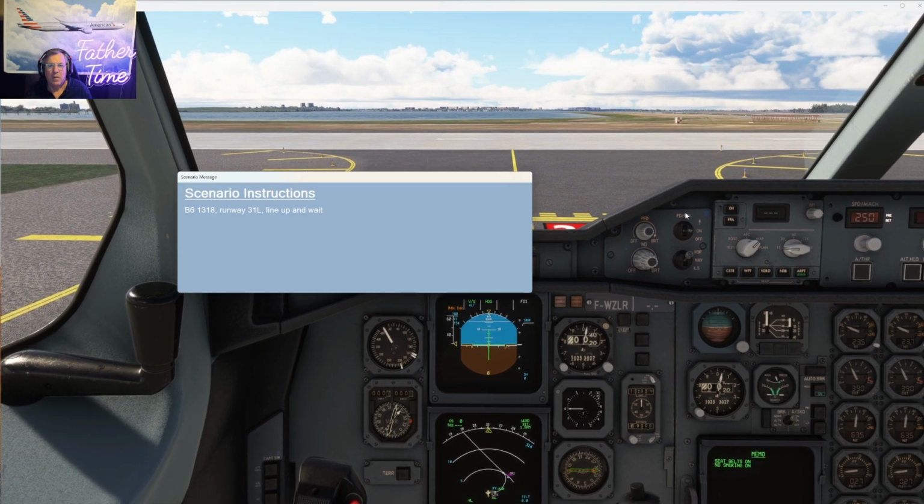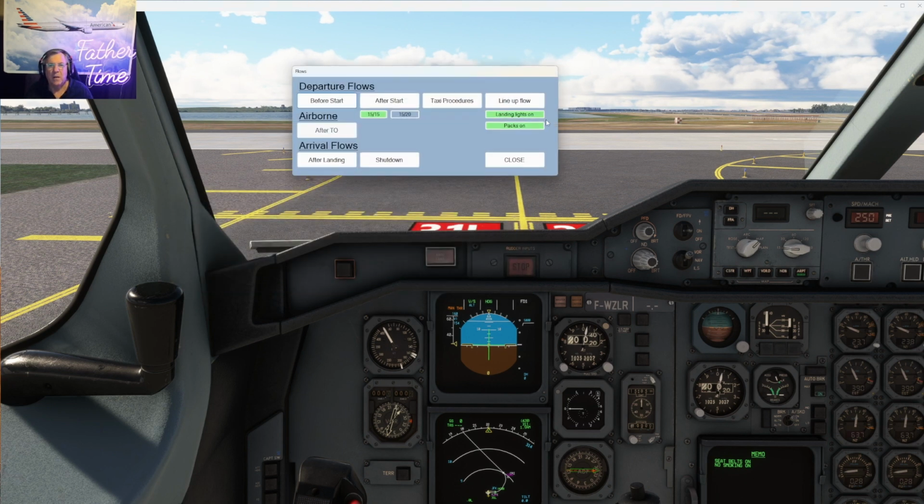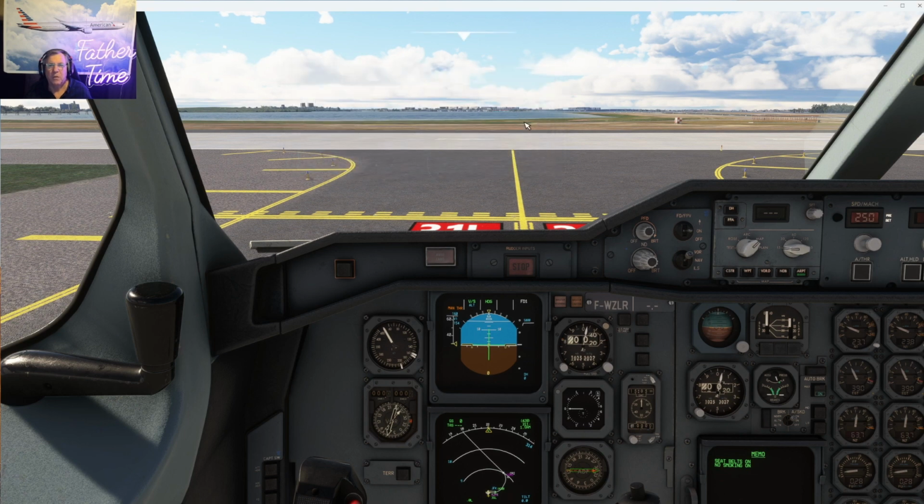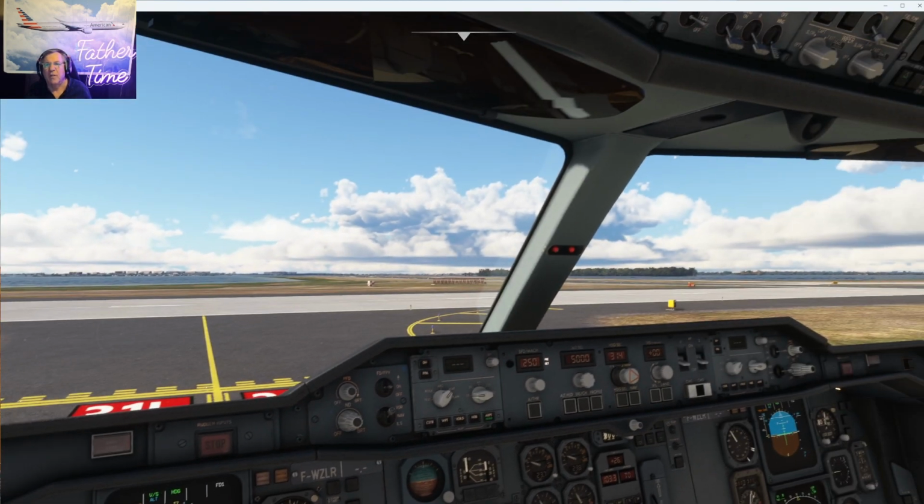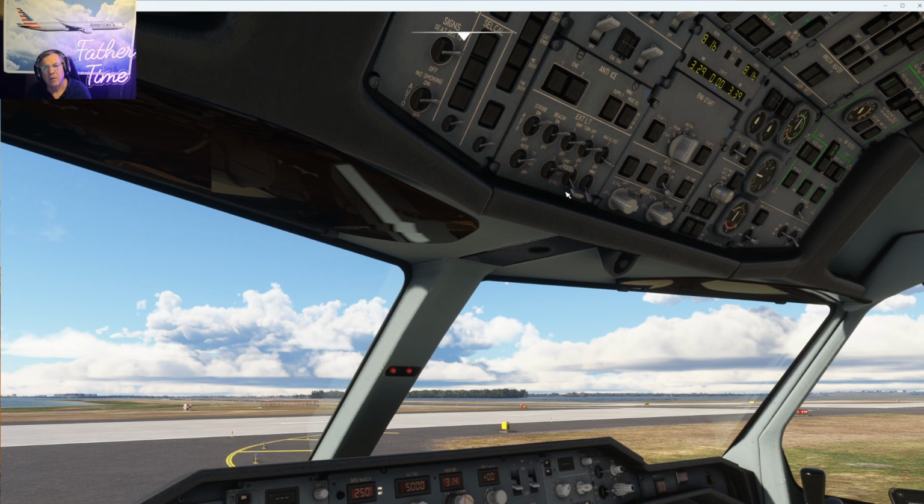JetBlue 1318, runway 31 left, line up and wait. Line up and wait, 31 left, JetBlue 1318. Line up and wait. The line up flow, they're putting on the lights. There they all go.